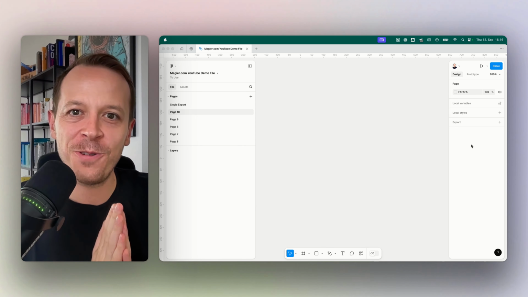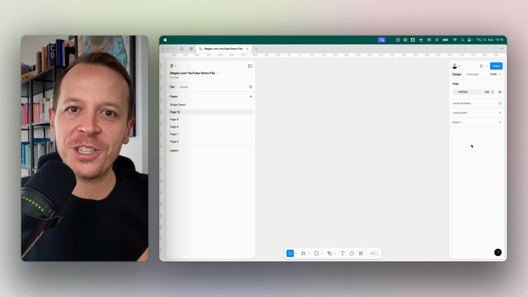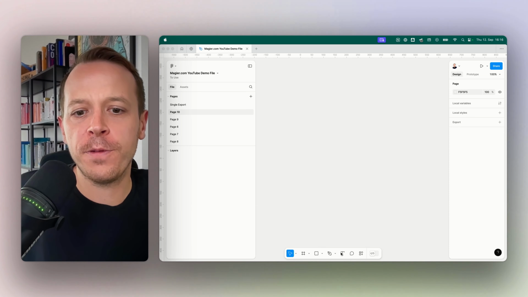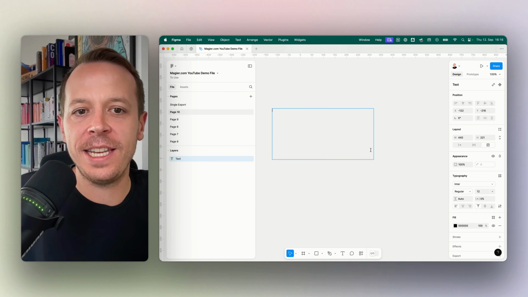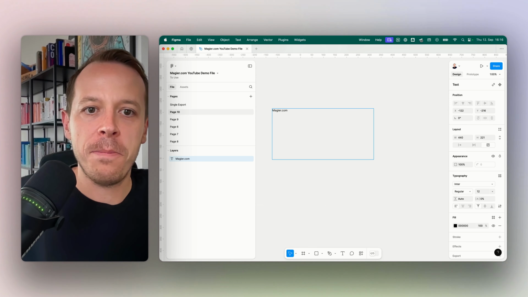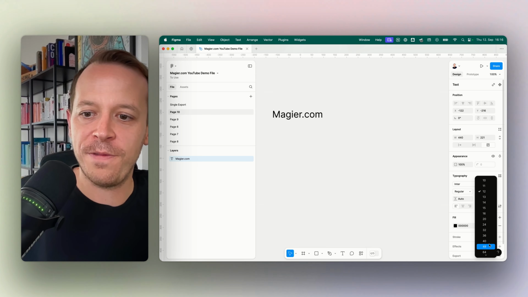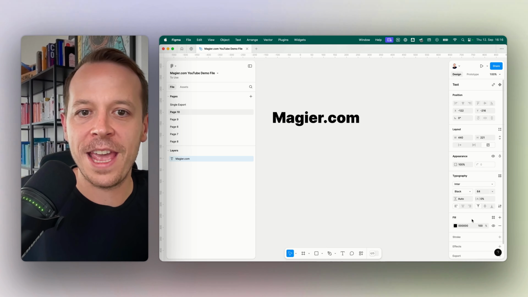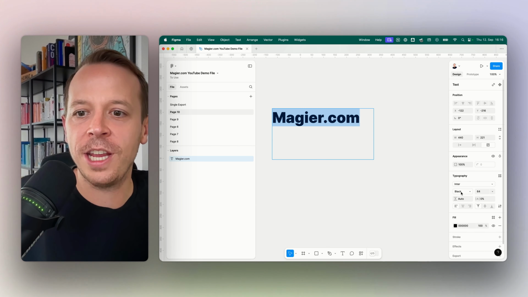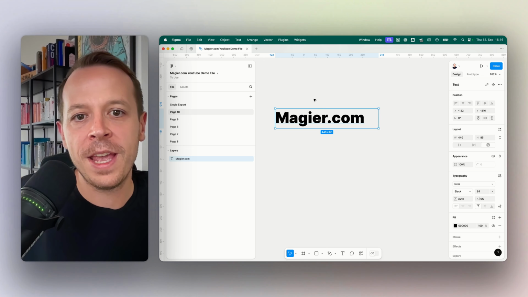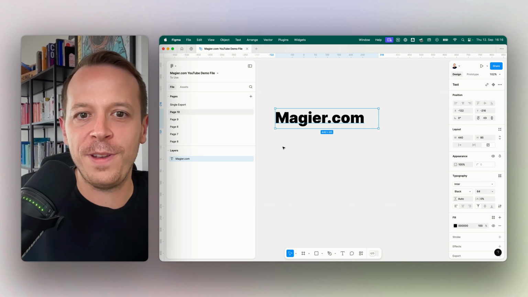Today I will show you in under 2 minutes how you can create a text that is filled with a gradient. First of all, let's create a new text on our canvas here in Figma, and we could write something like Magier.com, the name of our design as a service company. Then I'm changing the typography to black just to make the text a little bit thicker. And now we want to fill that with a gradient.